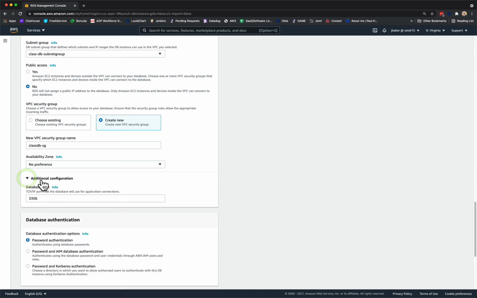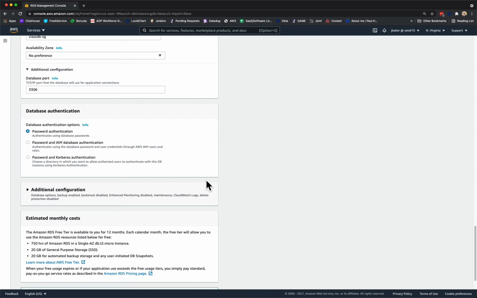I'll expand the additional configuration option. We could optionally define a specific database port that the database service should listen on. The number 3306 is the standard port for MySQL. We'll leave it at that port number. For database authentication, we'll also leave that at the default password authentication. There are some other more advanced options that are available there.